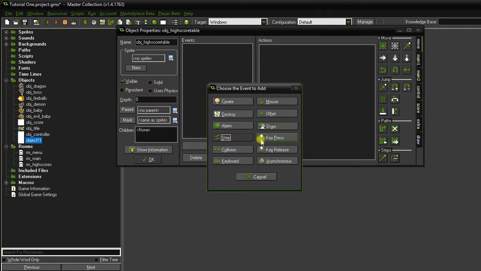Oh, if it works. Computer's being a bit slow today for some reason.